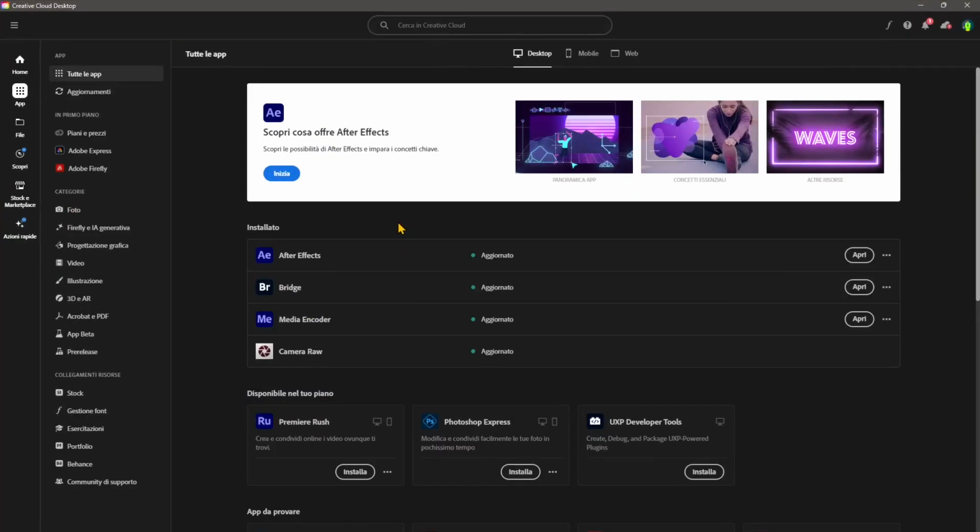So they're pretty similar. They have the access to your cloud space. You can see all the apps. You can go to the stock and marketplace to find templates and ready-made preset projects that you can use.